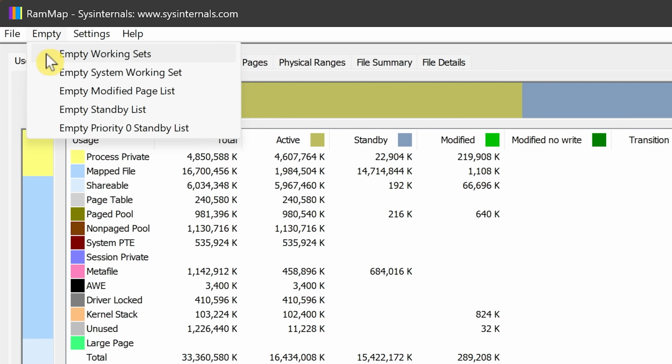You have 5 options here: Empty Working Sets, Empty System Working Set, Empty Modified Page List, Empty Standby List, and Empty Priority 0 Standby List. Most of the time, clicking on Empty System Working Set will give you the biggest benefit, purging the system-level cached memory, which includes that bloated metafile data. For example, on a 16 gigabyte system, on average, you should see your RAM usage drop from around 95% to around 75%. But of course, that all depends on how much the cached memory has filled up.